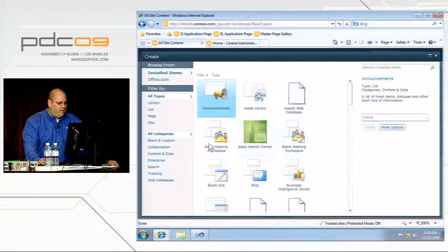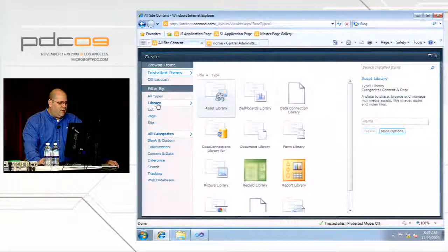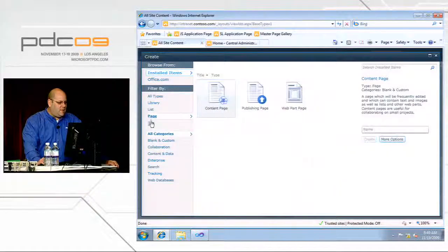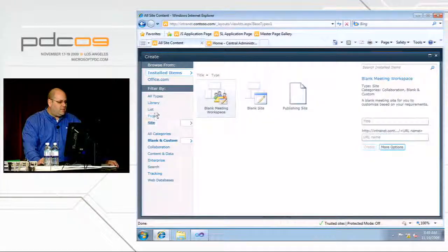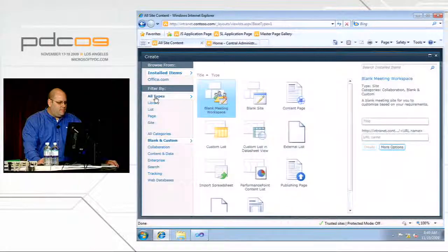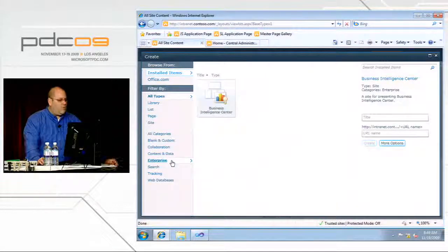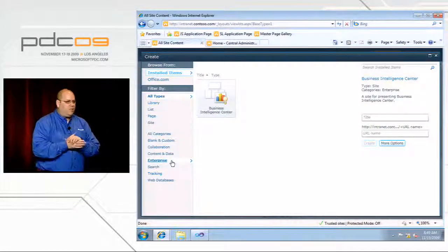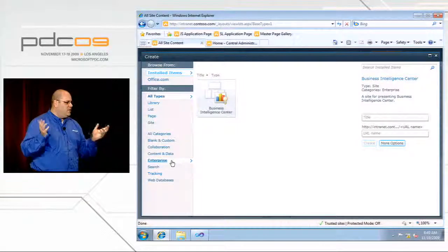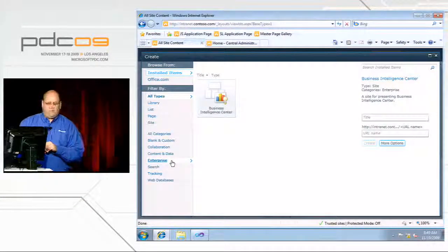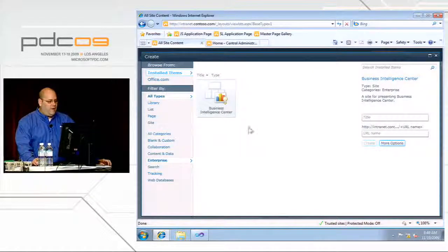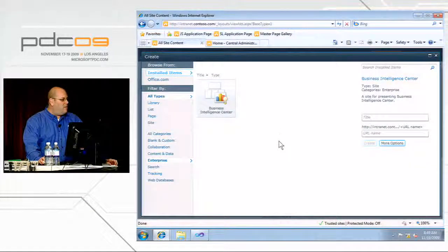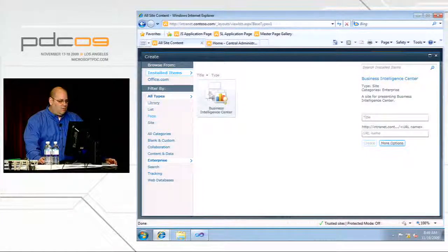But this gives us a rich experience. As I hover over, the icons move around a little bit. I get a rich visual experience as I select and filter different types of lists and things that I want to create. So the question is, is this available? Yes, this is built in. This is right out of the box, vanilla SharePoint 2010. This is just the basic install screen that you get. And if you don't have Silverlight, it'll fall back to the original create page, the create.aspx page. But again, this is all rich Silverlight.